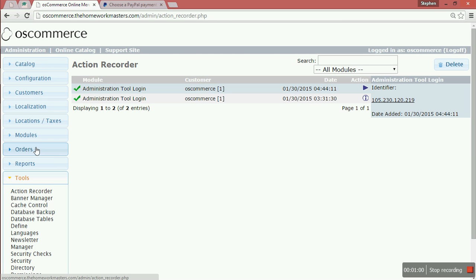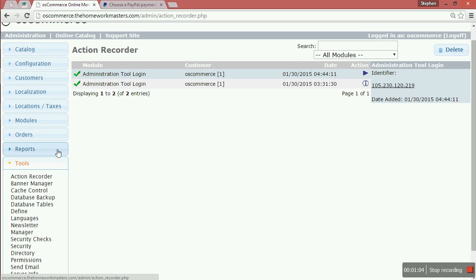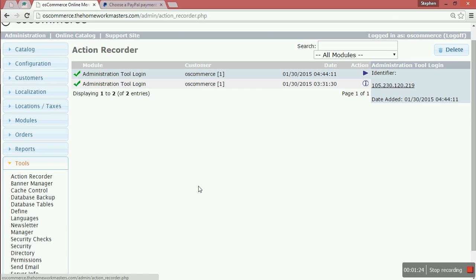So as you can see here, this is where you have the tool. You can see administration tool login. This is where you have the customer who is logging in, the date they logged in, the action, the IP address of the person, and also the date and time of the user who logged in to your account.